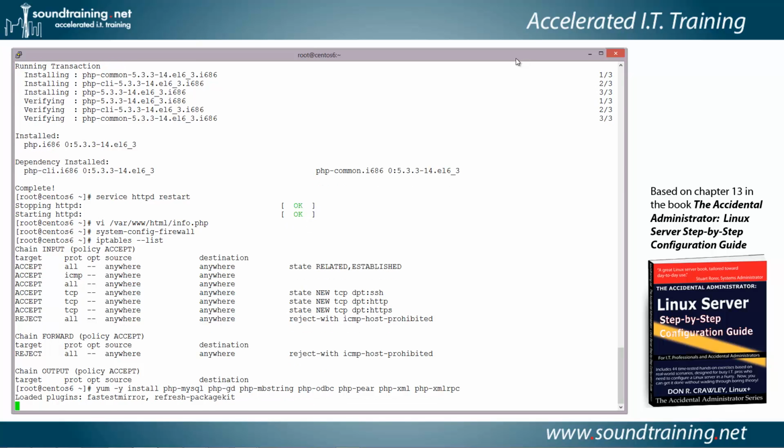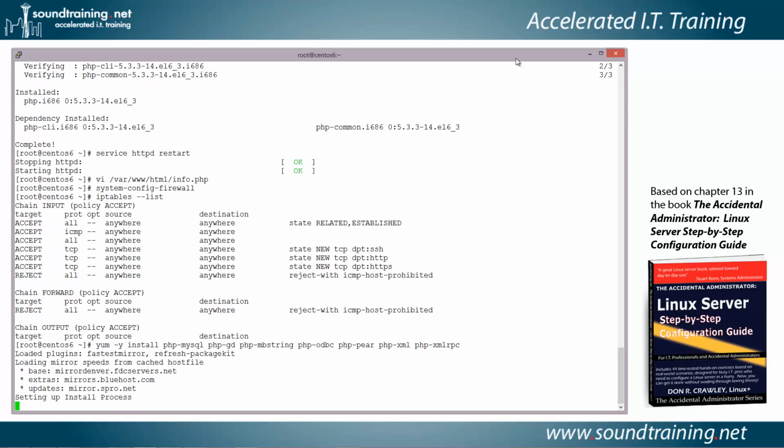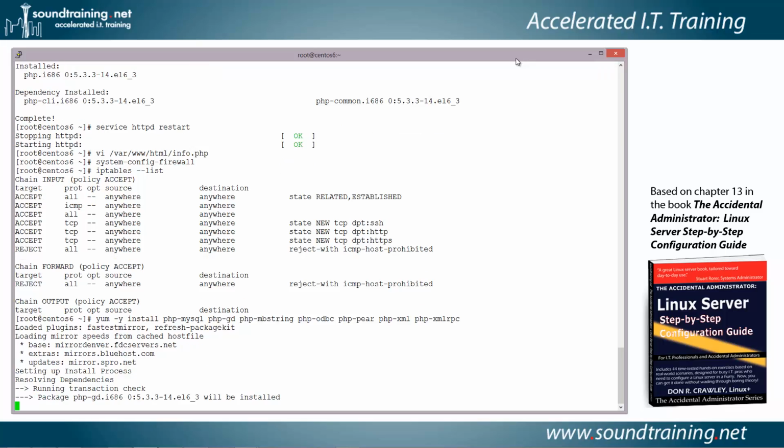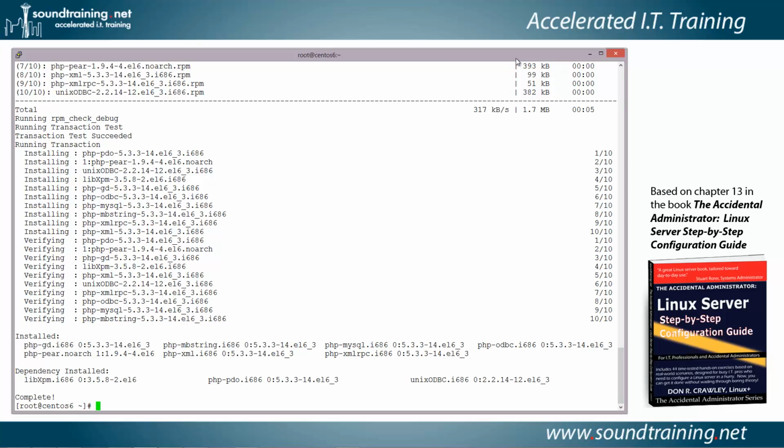Go ahead and run it. This is going to take a moment, so instead of making you watch the whole thing, I'm going to do an edit here and come back when it's done. So now we're done, and if you want to run a database-driven website, you've got the tools to do it with Linux, Apache, MySQL, and PHP.